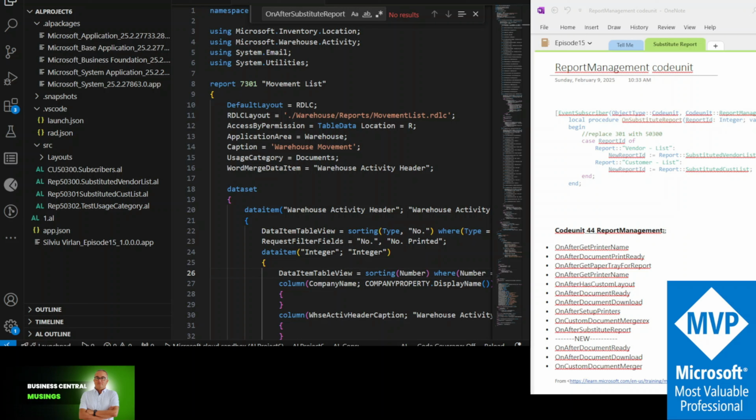If the needs of your business are majorly different than what the base application report offers, then maybe you need to replace the base application report. But to keep the report connected to the same areas where it's triggered from the base application, you need to substitute the report. And the substitution of the report is done via an event in the report management codeunit.